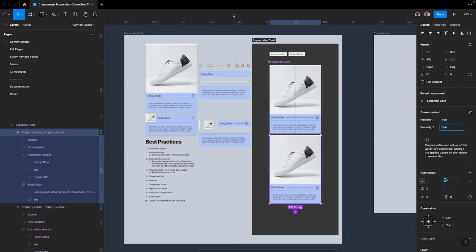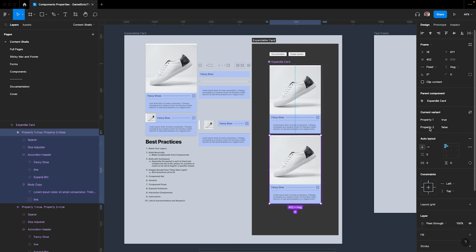I'm going to add a variant, and this is going to be false. And this is going to be expand or collapse. I like to keep it short because you already have trouble seeing it from here. That's why I tend to take out the vowels.